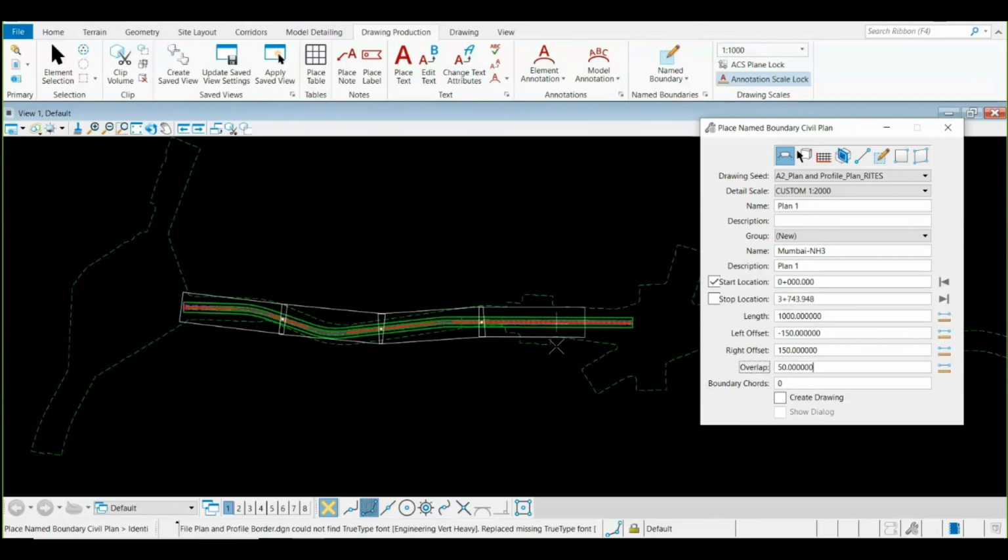So if I go with this, let us simply left click to accept. As soon as I click my one single left click, my plan group, which has a name Mumbai NS3, has taken the name automatically from the center line geometry. So my plan group name is now Mumbai NS3. Within this group, I am having 1, 2, 3, 4, which means 4 plan sheets within Mumbai NS3.